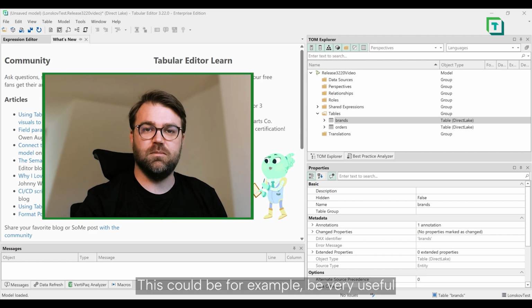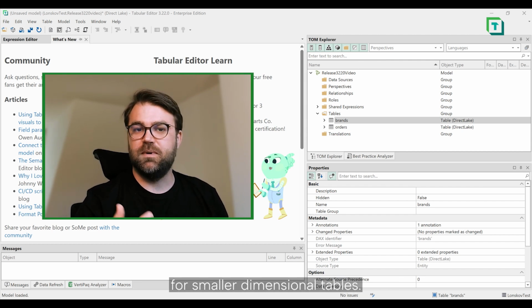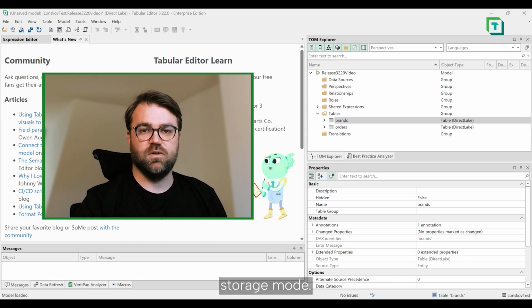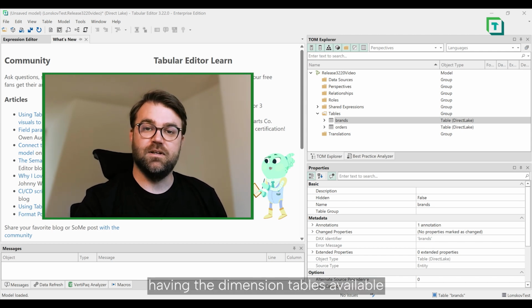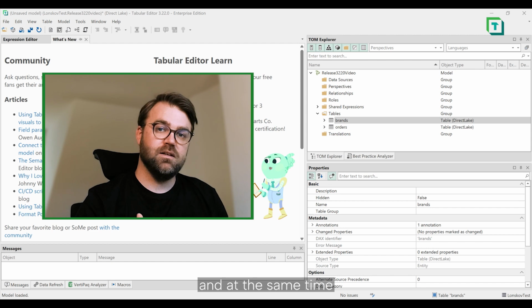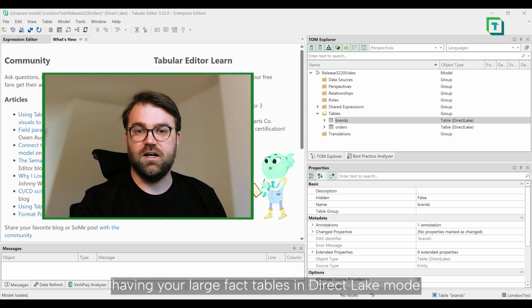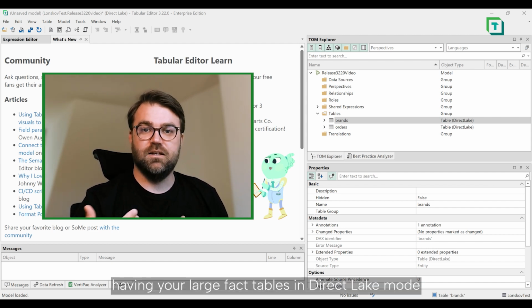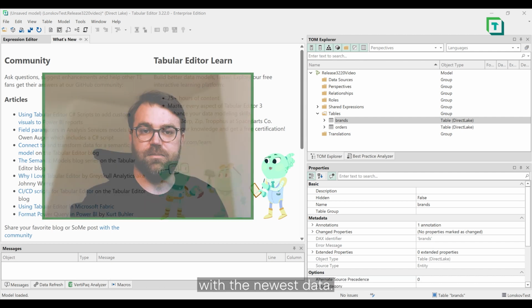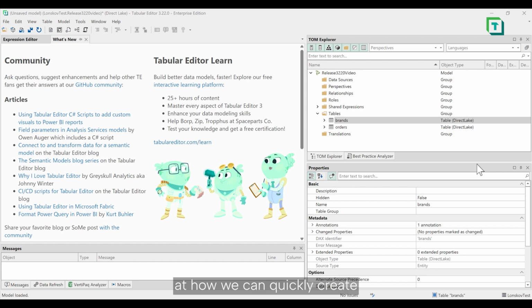This could, for example, be very useful for smaller dimensional tables, so you can reap the benefits of either storage mode, that is, having the dimension tables available in import mode where you can create calculated columns, and at the same time having your large fact tables in Direct Lake mode so that they're always updated with the newest data. So let's take a look at how we can quickly create a composite model using Tabular Editor 3.